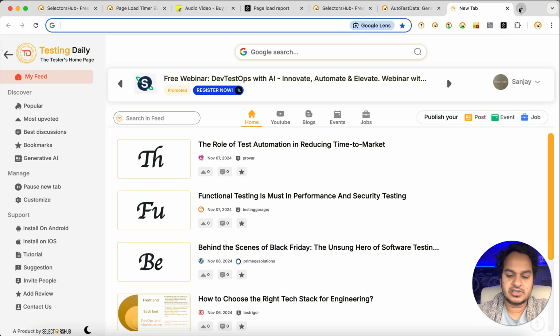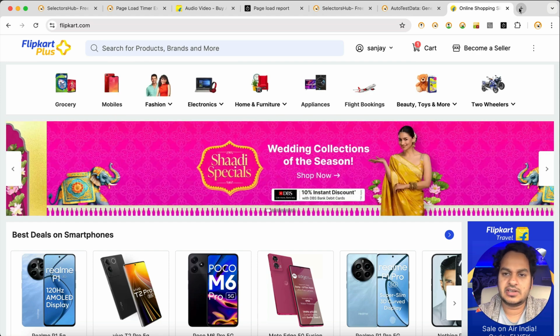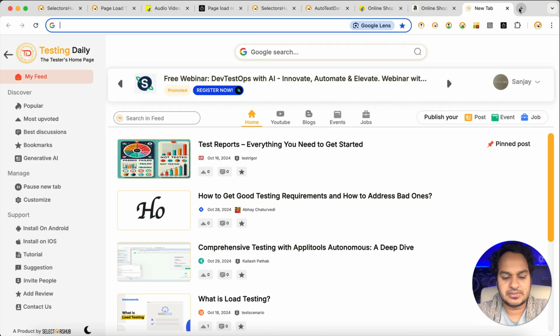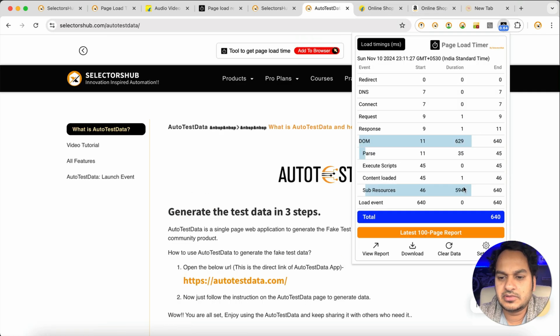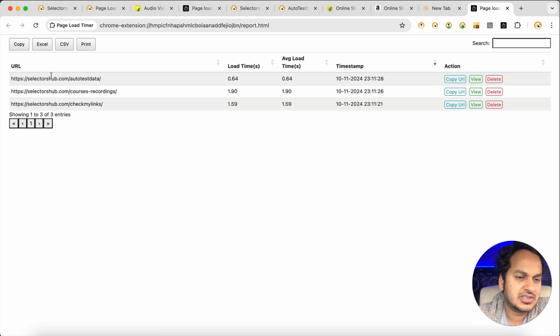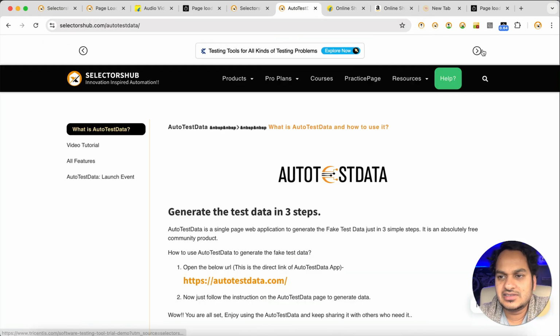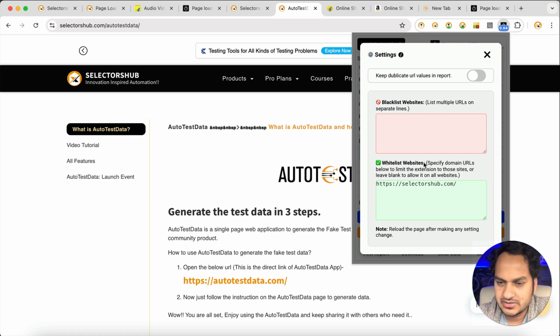Now suppose we open any other website like flipkart.com, it will not show the load time for this particular website. If I open Amazon or any website like Facebook or YouTube or anything, it will not show. Okay, so from SelectorsHub.com, you can see the report. If you click view report, it will just show us the pages which we have opened from SelectorsHub.com. It will not show these websites. So this way I can mention for which website we want to test under whitelist.